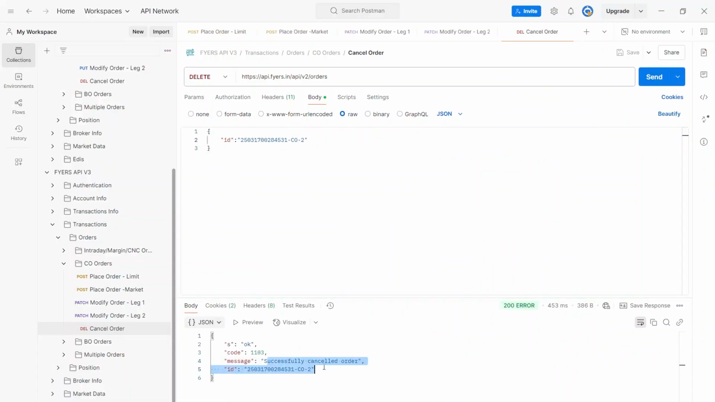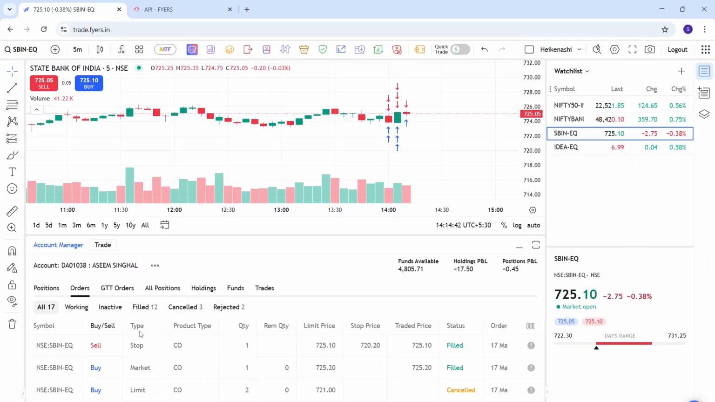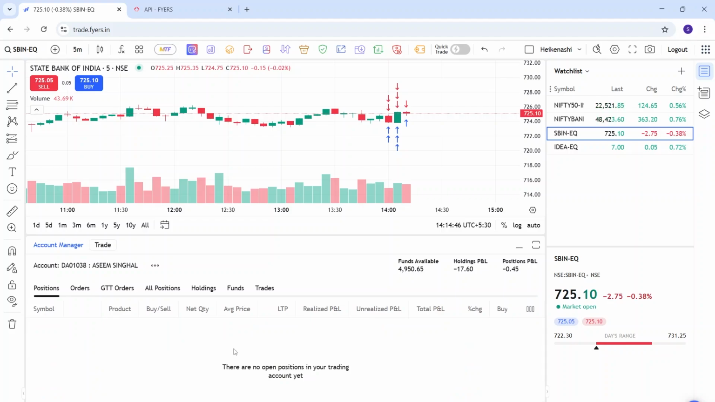It says successfully canceled the order. And if you notice here, this has been finished and the positions have been closed. So as we can clearly see, the CO orders are extremely useful and they are working very well here.